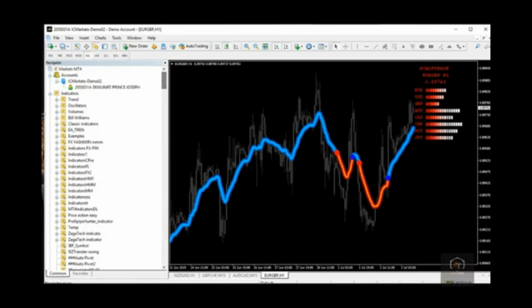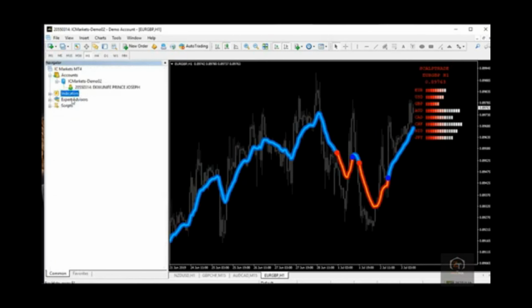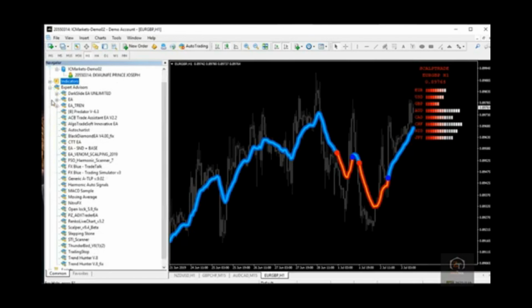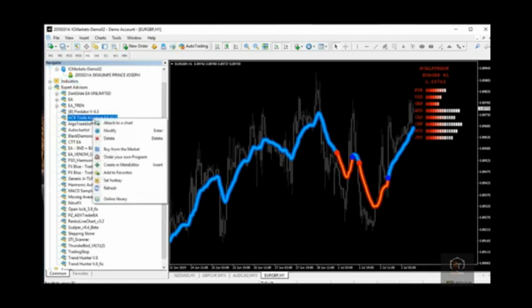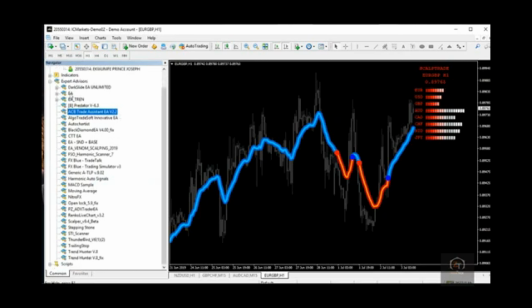Go up to your script, or see this expert advisor here, EA. Click on it, right click on any of them and click refresh. So it's going to refresh your EA, and the one you just pasted inside that expert advisor will appear here. Let's assume you pasted this, let me say, Trend Hunter.